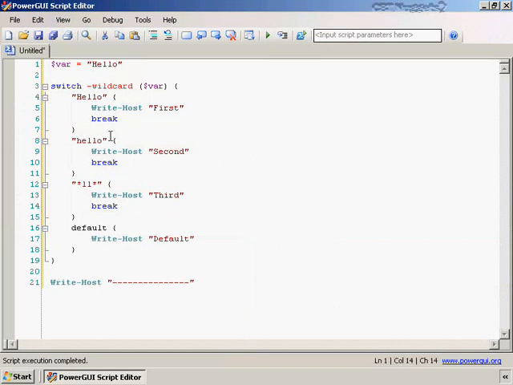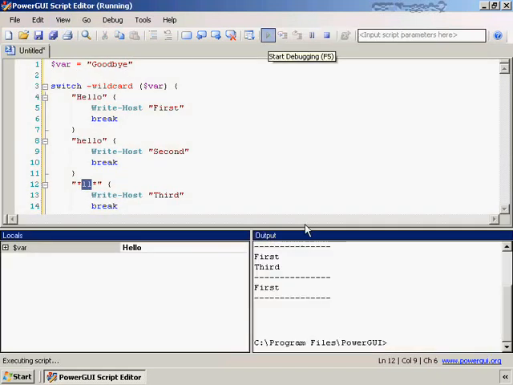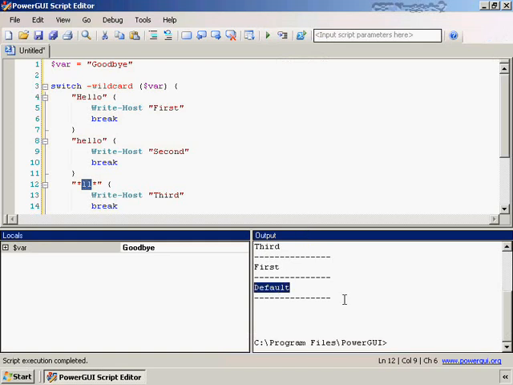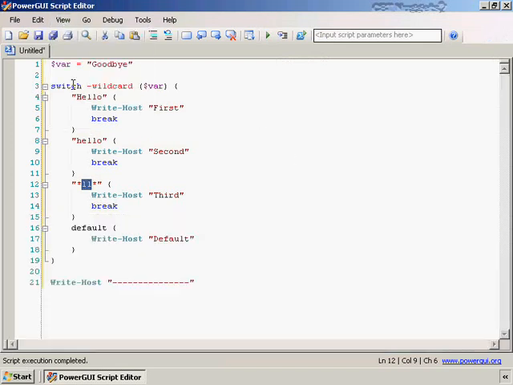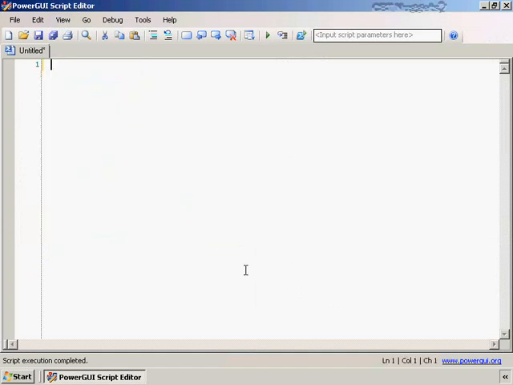Now finally, let's see the default block in action by specifying something that we know won't match any of our first three conditions. This time when we run it, we only get default as our output. That's because this did not match, that did not match, and that did not match. Provided nothing else matches, the default block will execute. So those are the two logical constructs, if and switch.